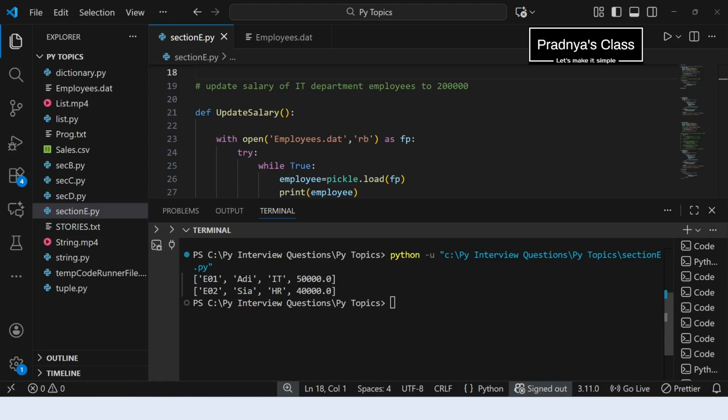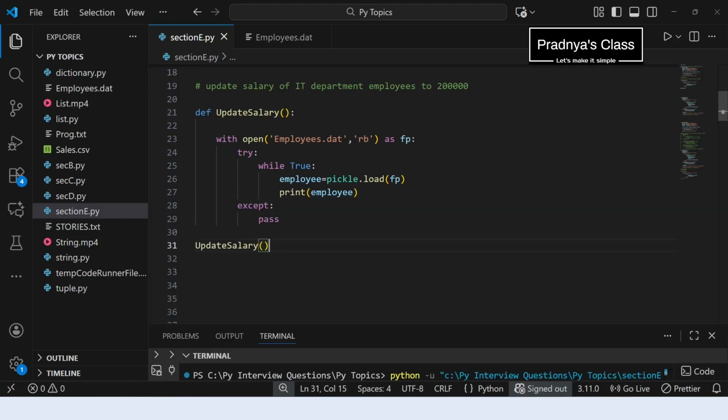There are two records. According to your records, you will get the output. So the first task is done. We could load the data. Data is in the form of a list. We will modify that list. We will update the salary of the employee in the IT department to 2 lakhs.